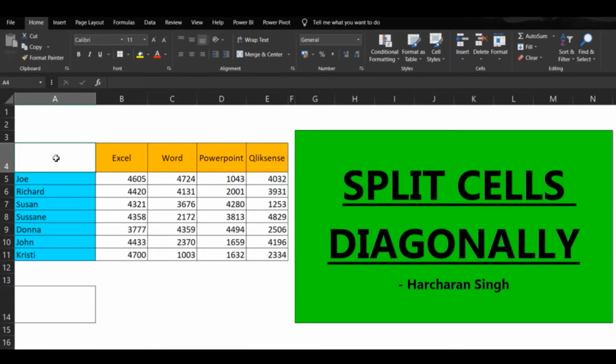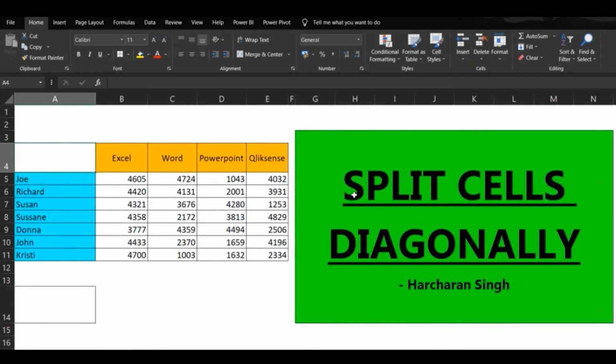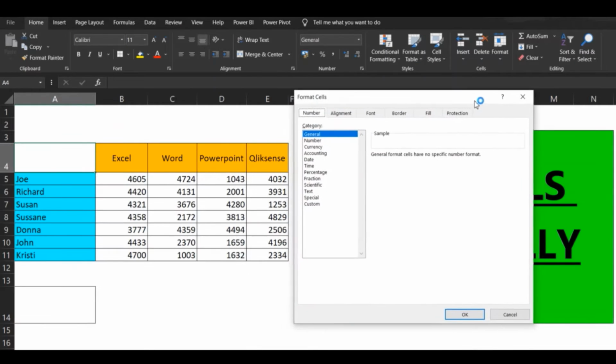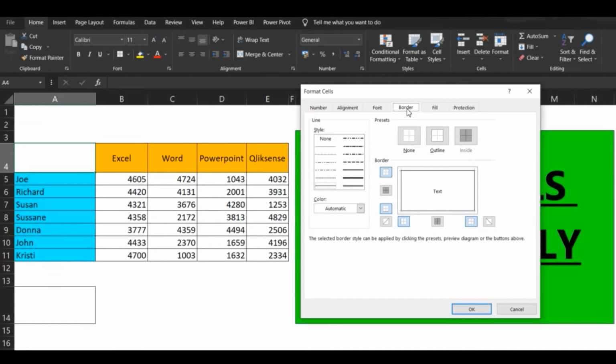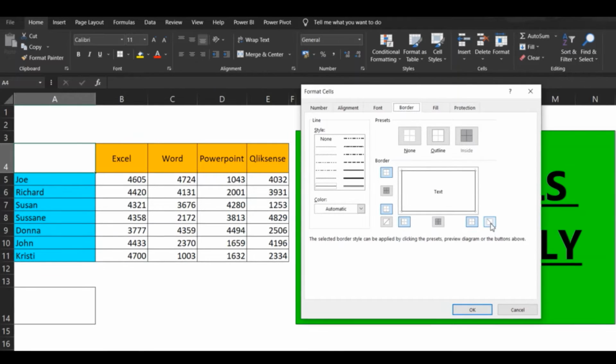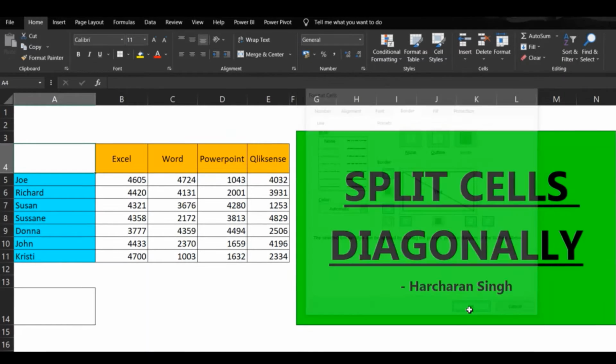So just right click on this cell, go to format cell, or you can also use a shortcut, Control 1, to do that. So now you need to go onto borders. If you see here, you can insert a border here. So you need to insert the diagonal border which is on this side. If you click here, you can either select if you want a broader line or a thinner line. You can select the line and click on this option and the border will be there.